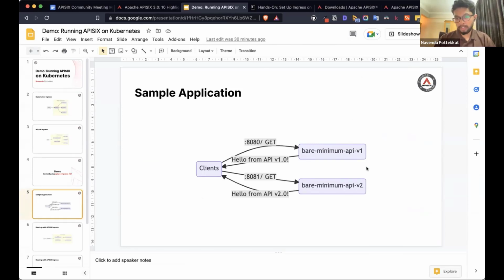I will walk through that tutorial, and you can try it out on your own and set APISIX ingress up. I will walk through the tutorial to give you an understanding, so that when you try it out, you can easily make sense of it.